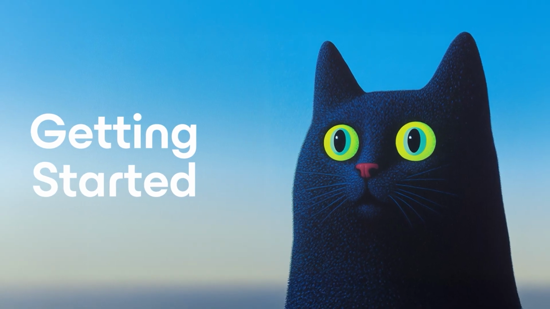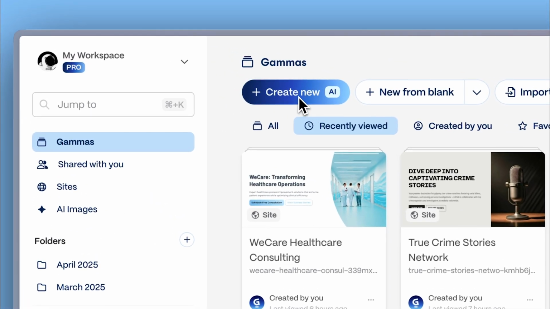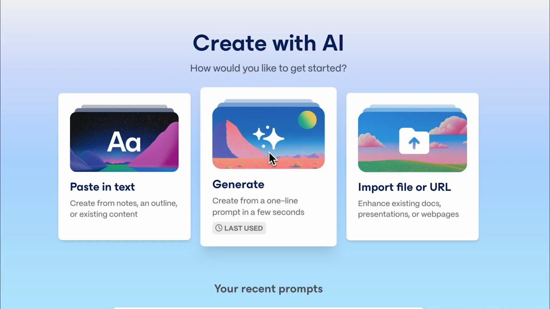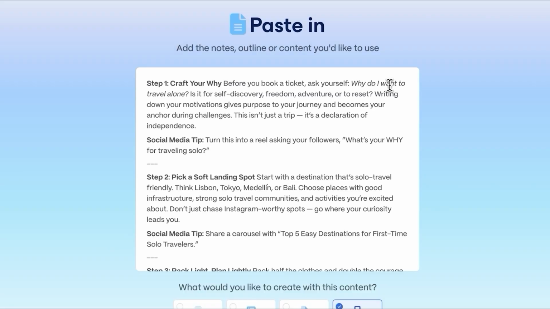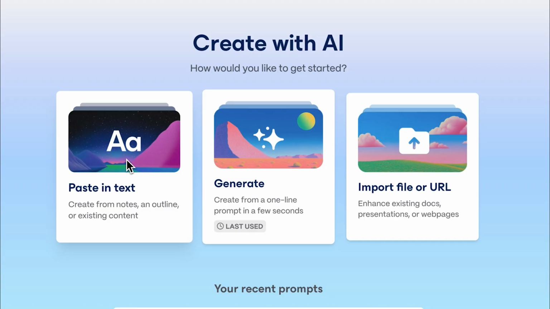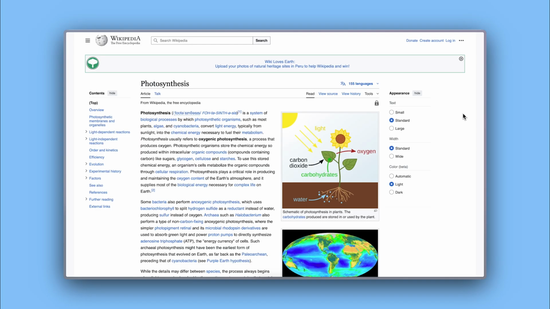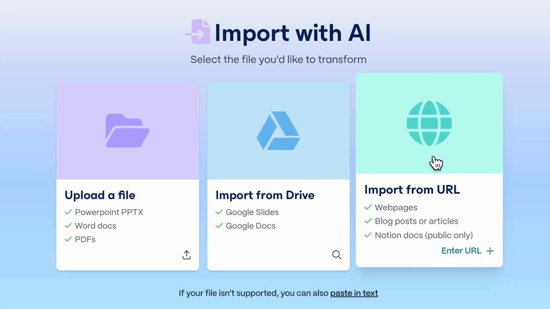Getting started. From your Gamma dashboard, click Create with AI. You'll see 3 ways to start a new project. Generate with AI, start with just a prompt. Paste in text, convert plain text into a presentation. Import file or URL, turn any document or web page into a deck. For this workflow, we'll use the import file or URL option.